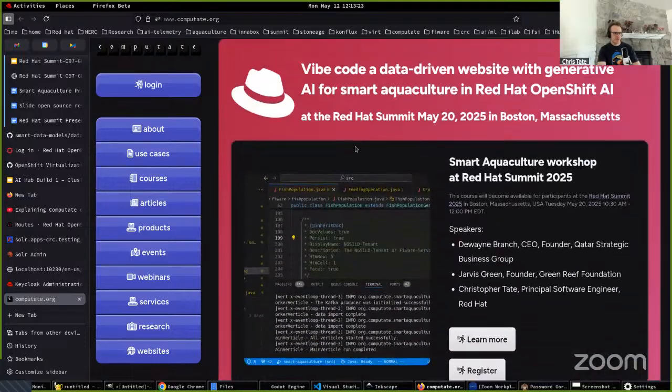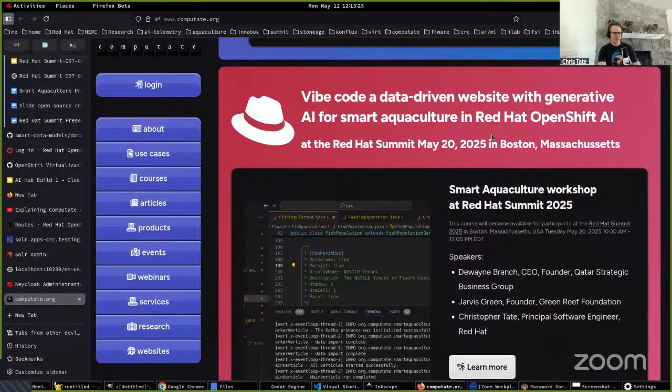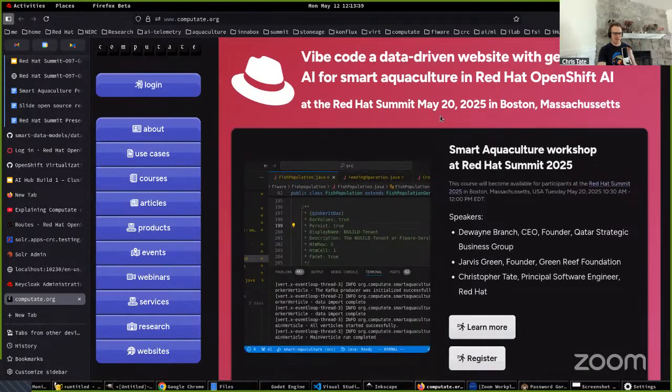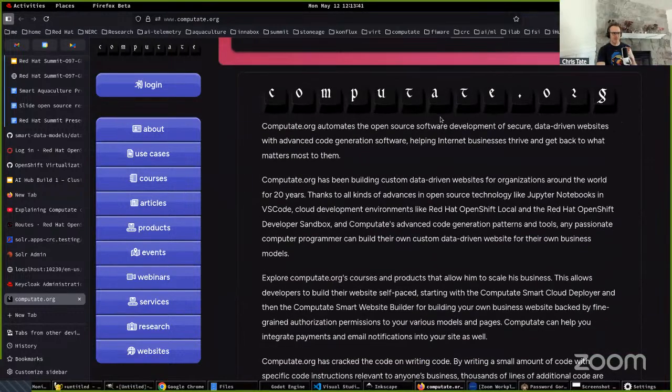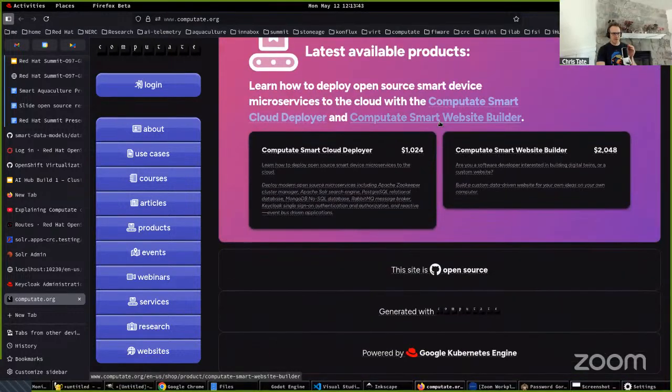First of all, we're going to be doing this next week at the Red Hat Summit in Boston, Massachusetts. So I recommend checking this out there if you're going to the Red Hat Summit. You're going to be able to vibe code this smart aquaculture data-driven website from scratch at the workshop. But you're going to be doing it in the cloud.